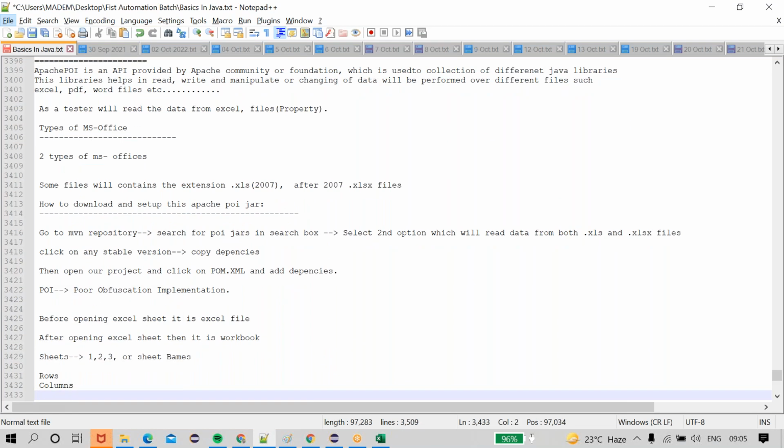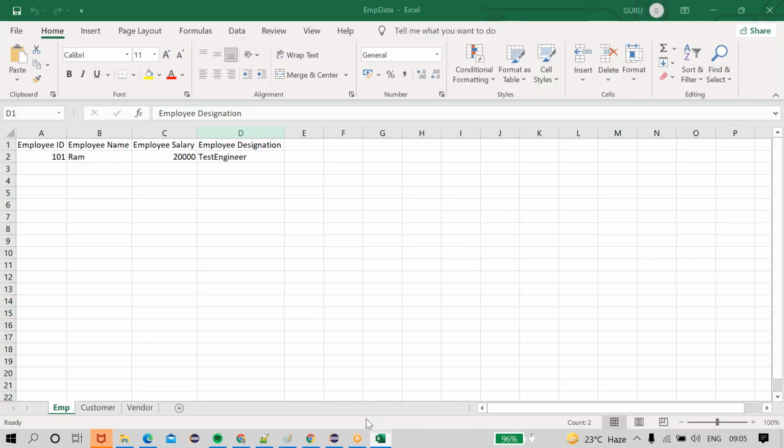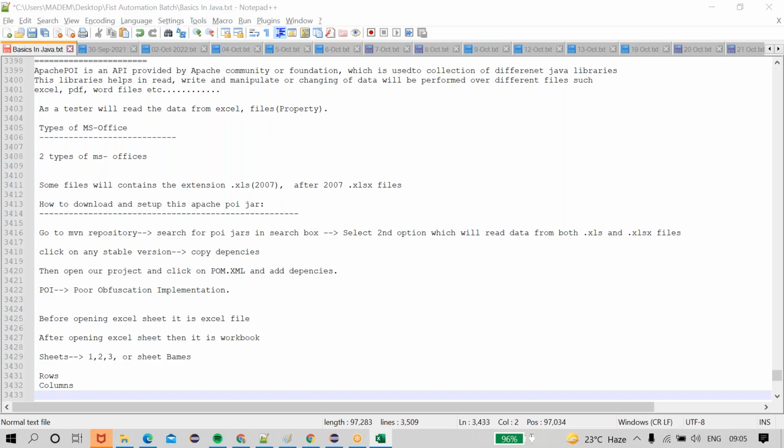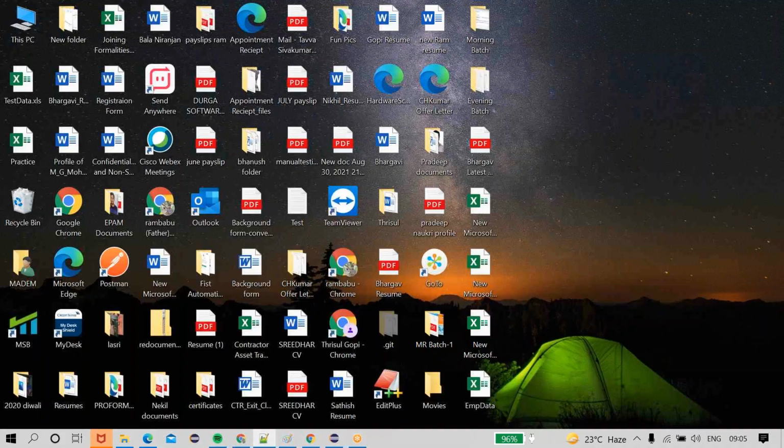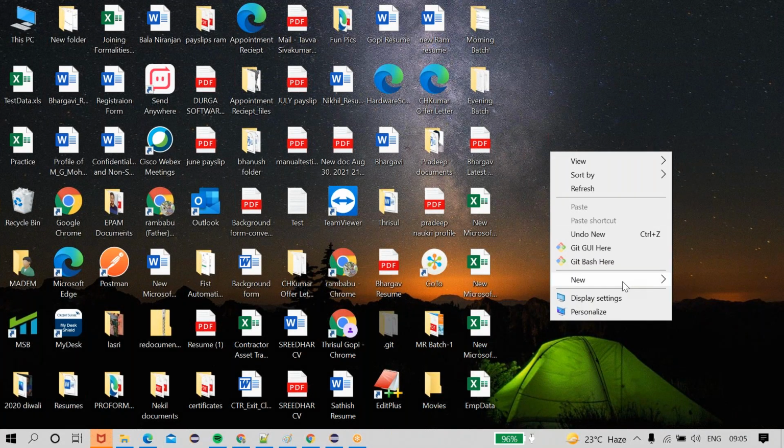Yes guys, this is called rows and this is called a column. Now I am going to write one simple code so that we can create one Excel sheet and I'll write some code over the sheet. On that Excel sheet itself, I need to write the test data. So I am creating one Excel sheet.